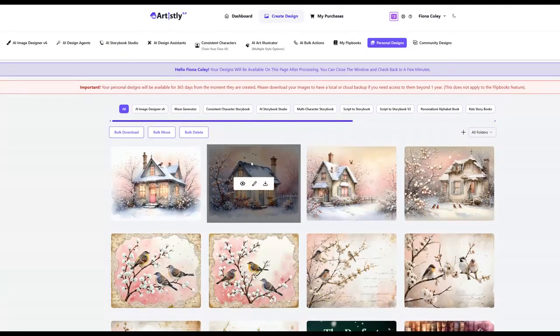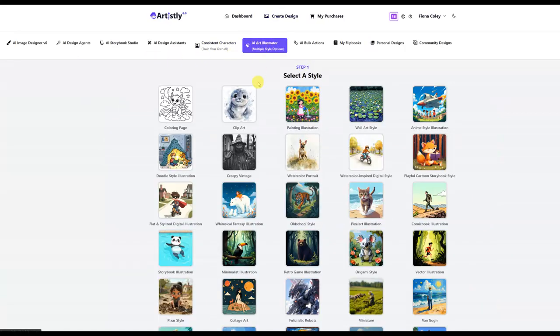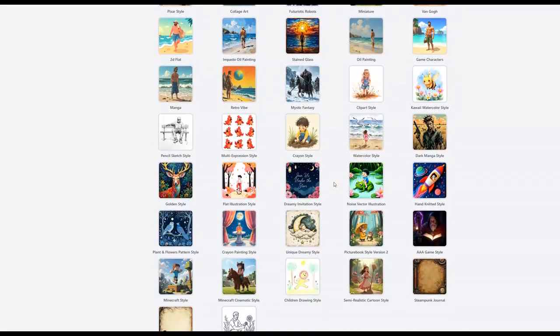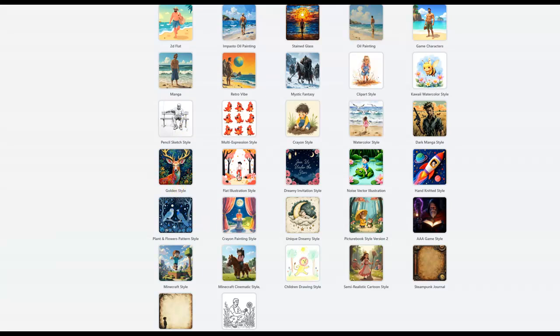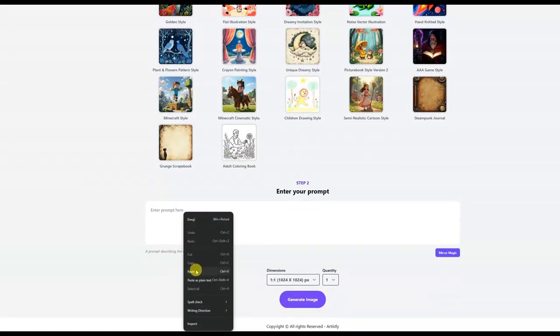So there's that, and then let's do the same prompt again, going into the AI Art Illustrator, and you can see in here you've got lots of different options. You can create colouring pages, clip art, you can create all kinds of things in here, depending on the style that you want. I've used this golden style before for some of my art, and it's absolutely beautiful. Anyway, I've chosen the watercolor style. That's what I did last time. That's this one here. So let's again paste that prompt.